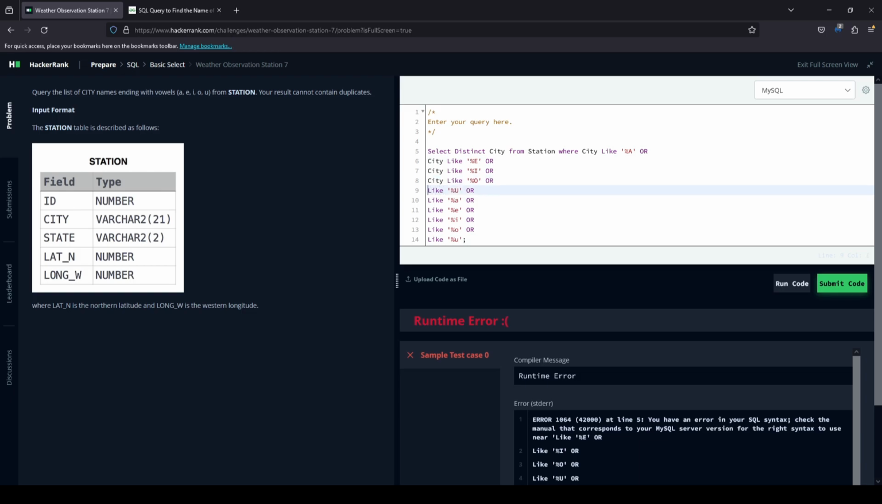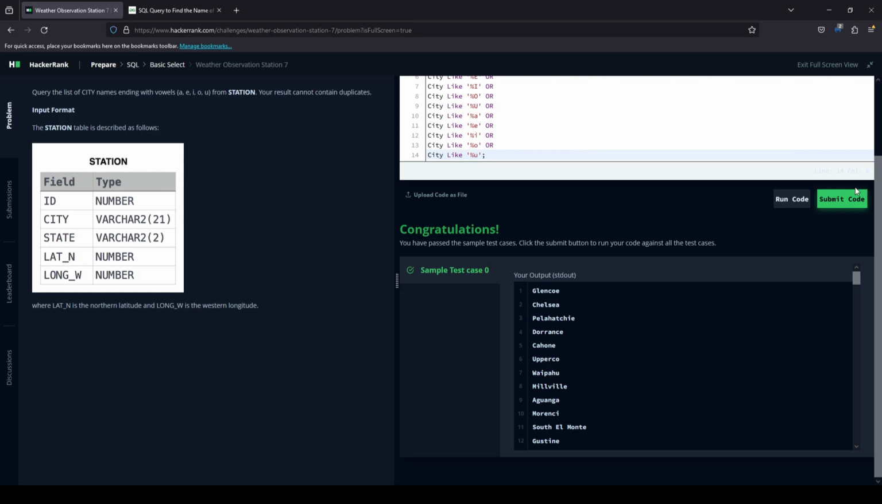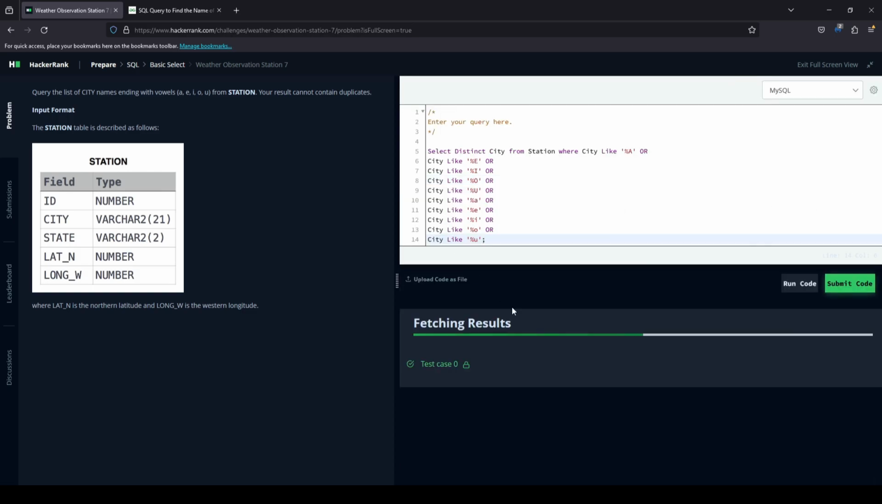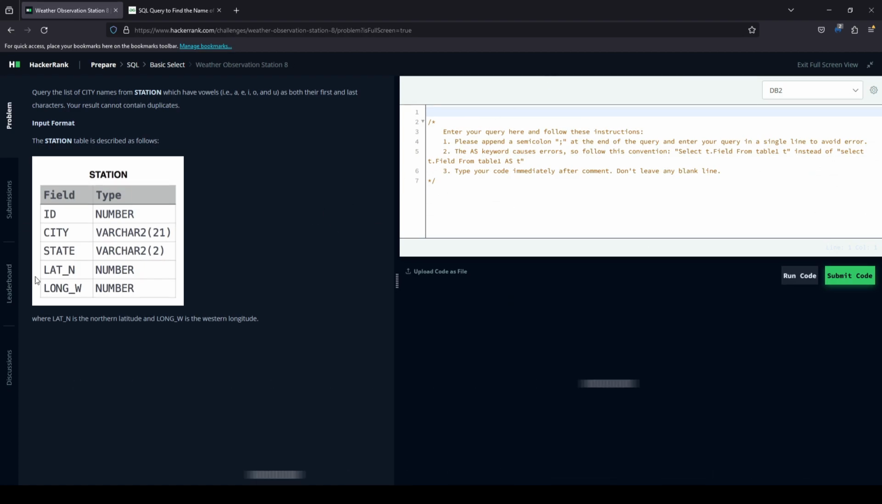Or in the city. So now this is redundant code, but it works fine right now. And then we submit the code. On to the next challenge.